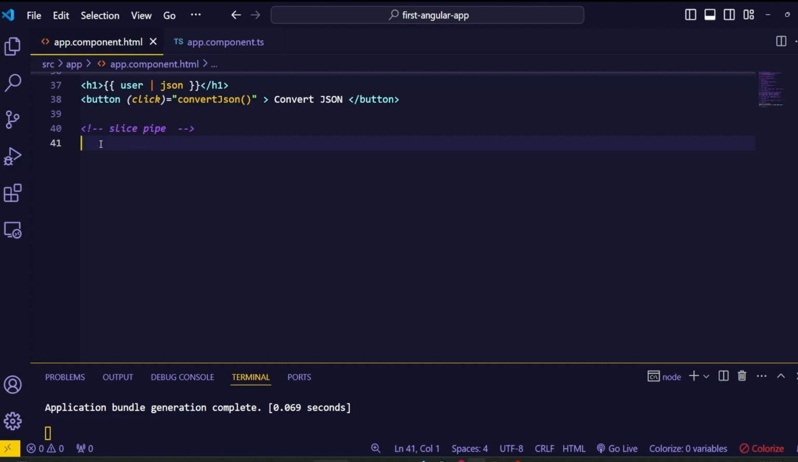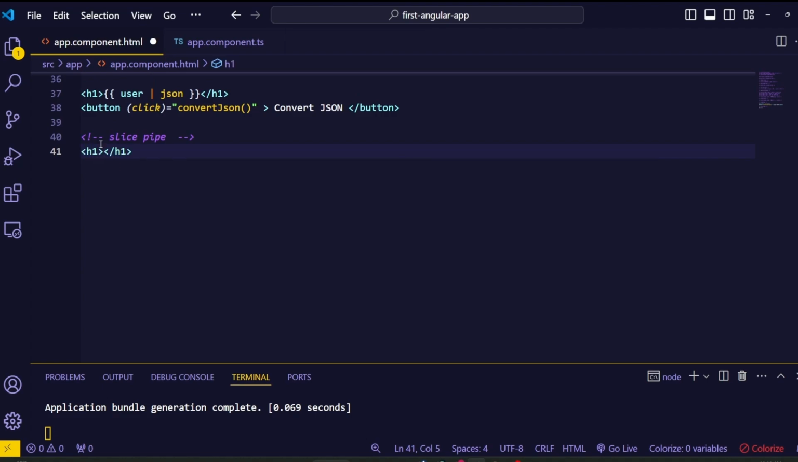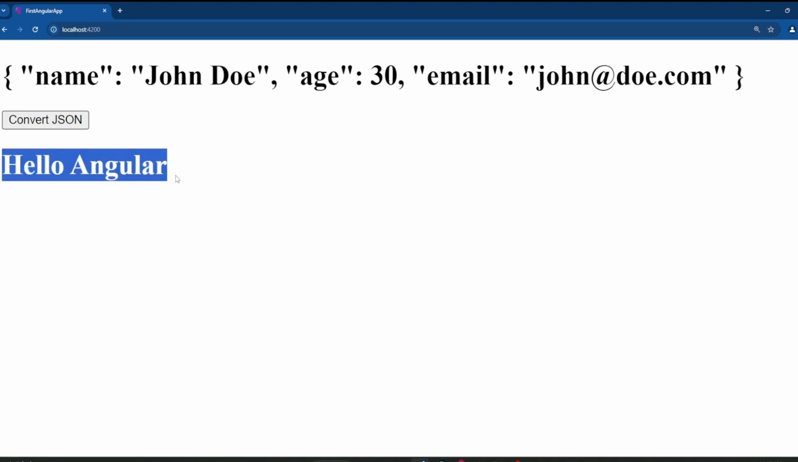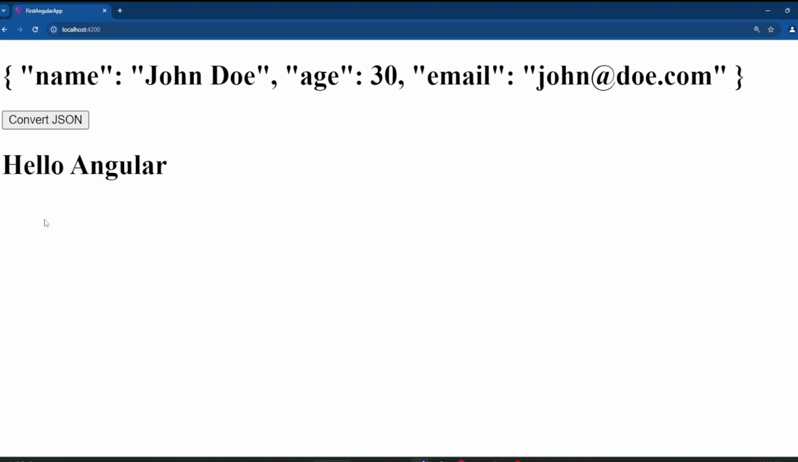So let's simply create an h1 tag inside the app component HTML file. Inside this heading tag, add a string interpolation scope. Now inside this, let's add a dummy value, something like hello Angular. Alright, so now save this and go to the browser. As you guys can see here, we have this heading text rendered inside the browser. Now what I want to do is show only this Angular by dropping the front hello word.